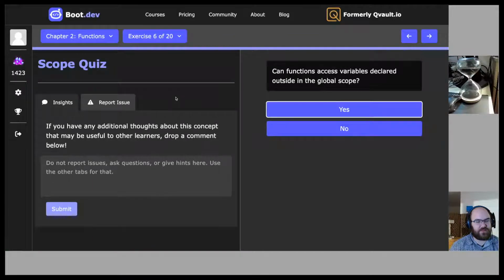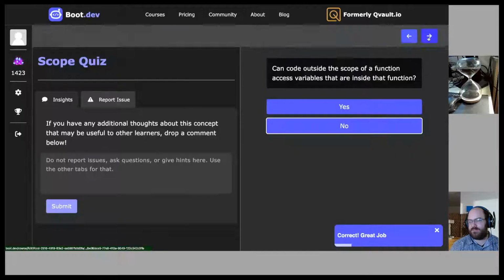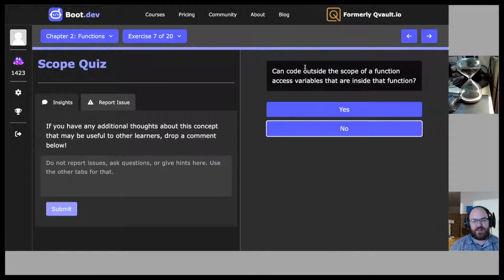Scope quiz. Can functions access variables declared outside in the global scope? Yes, they can. Scope quiz. Can code outside the scope of a function access variables that are inside that function? No, it cannot.